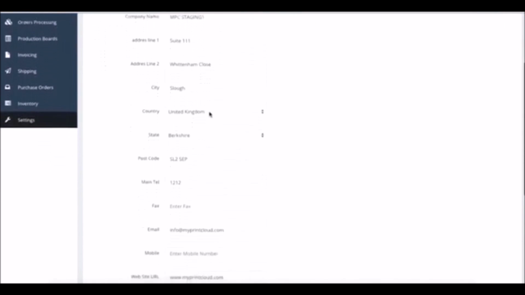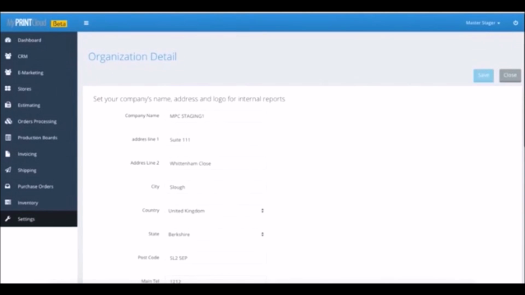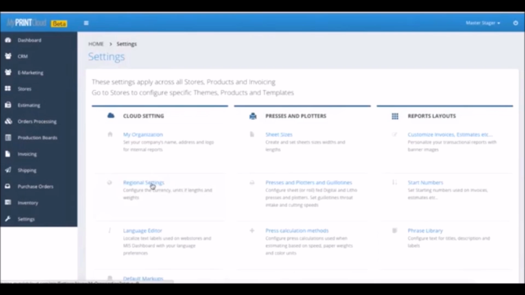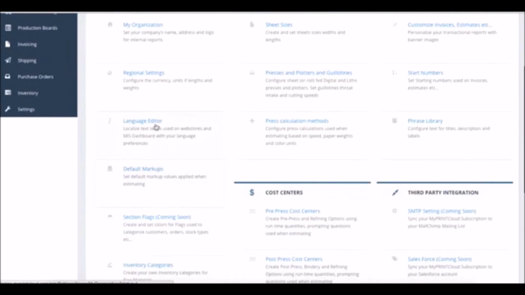Okay, so the first thing you do is pop in your company details. You can upload a company logo as well. That logo is going to appear up in the top left here. Same with regional settings. Go in and change it to your currency, change it to inches or metric, and change it to your location and time zone settings.